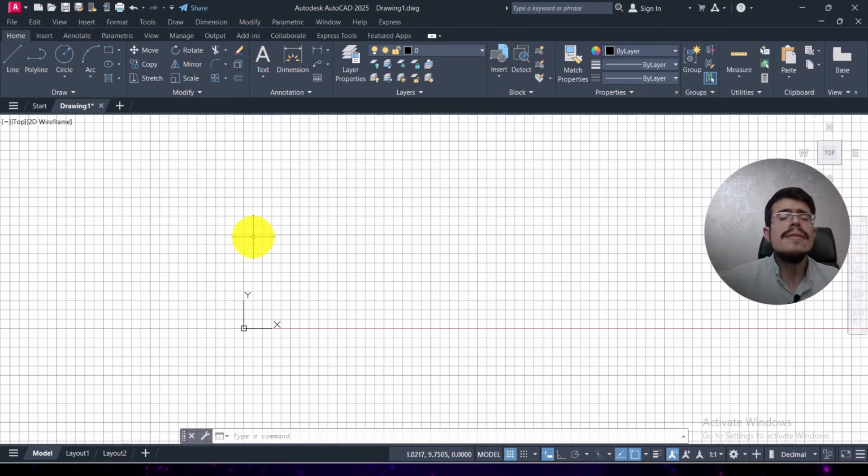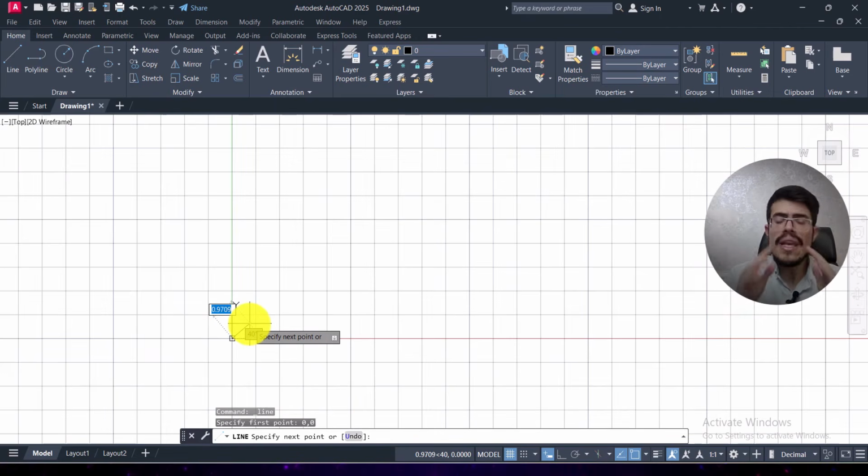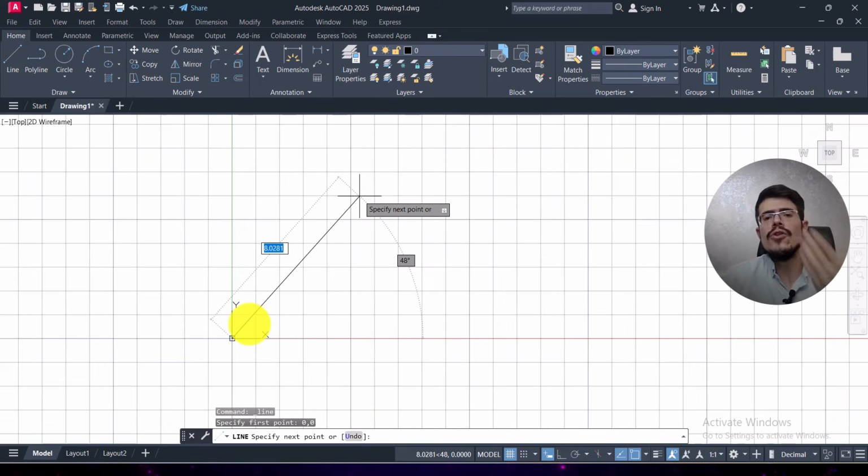So now let's see how can we start drawing with absolute coordinates. Now I again activate my command line. I come here, it says specify your first point. I say that 0, 0. Be careful in specifying the first point. It's meaningless to say that it's my absolute coordinate or relative coordinates, because at the first point there is no difference between them.